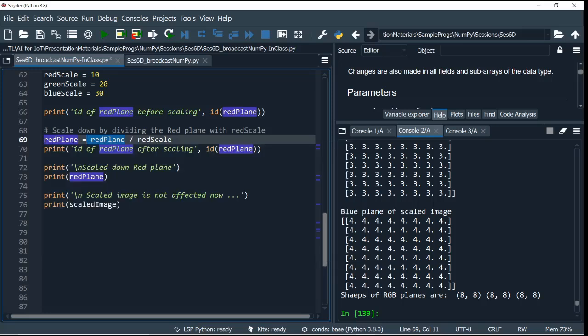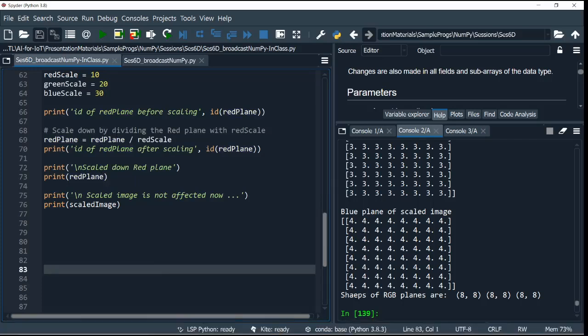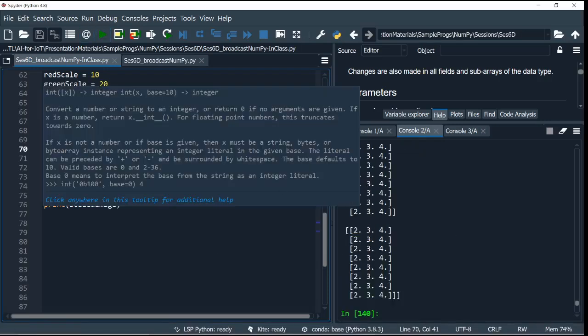So the red plane doesn't have an identity of itself. You may have this red plane at one place in memory, and then you might get a different red plane here. Unless you check it with ID, you cannot guess it. Do not guess that just because I use the same name, it will be the same copy and be overwritten. No. So now I want to check whether it is really overwriting the same red plane or creating a new one. So I can print the ID and verify whether I am getting a new one or not. Let me check it.